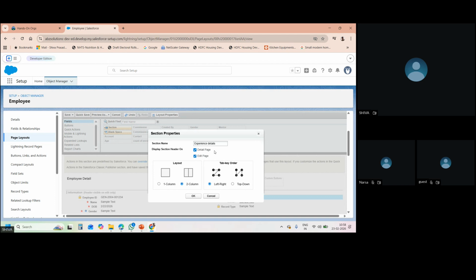What is meant by detail page and edit page? The detail page is a display page. It displays the fields of the record. Edit page means when you click on edit, it displays the pencil icons. That is an edit page.